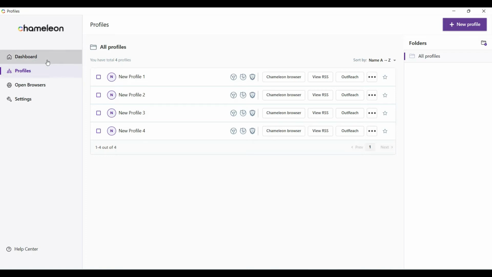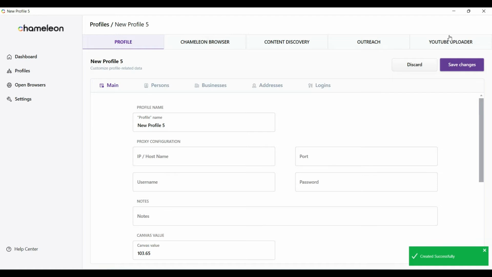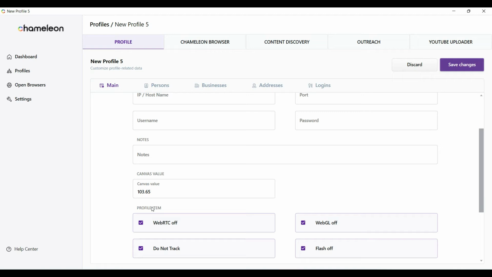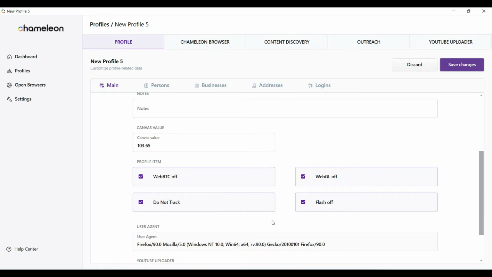Head over into the profiles. These we've got little demos, but we're going to go into it in detail now. So we'll set up a new profile. That's now opened up a new canvas fingerprint, a new secure instance with WebRTC, WebGL, everything disabled.